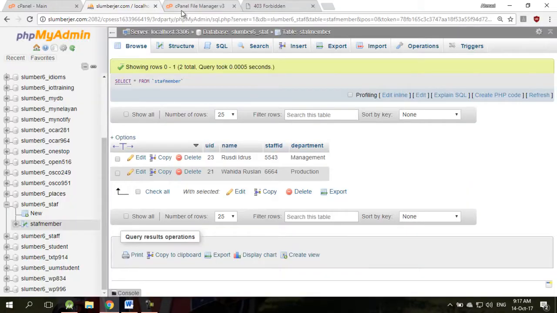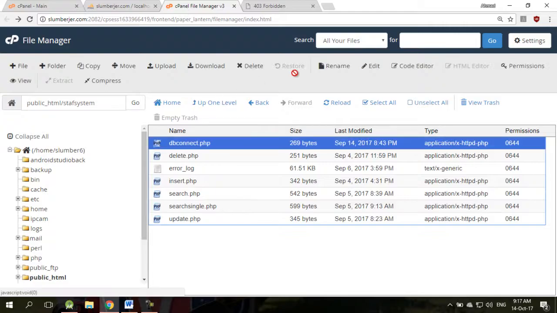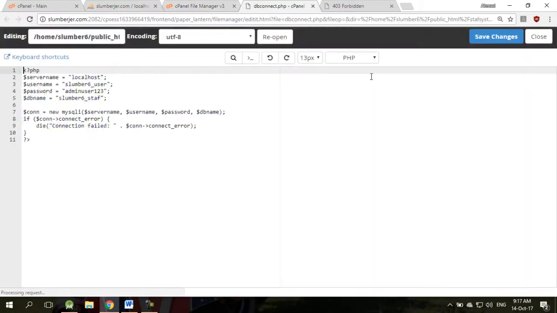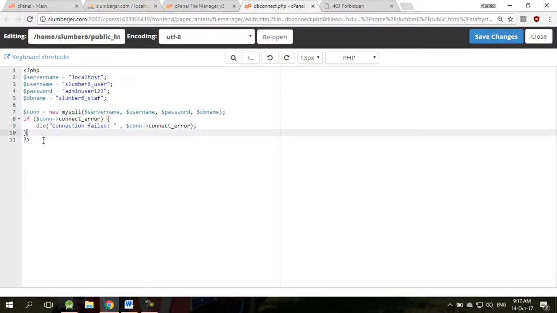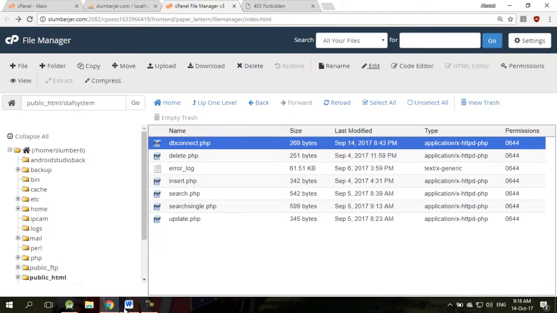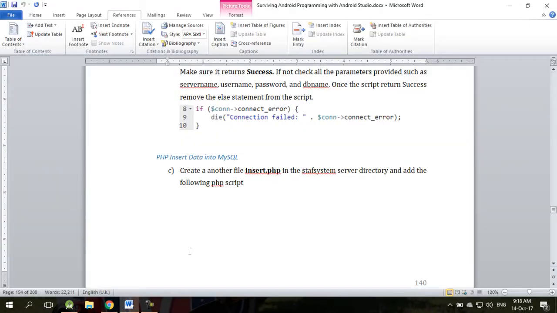Okay, so in my example here, DB Connect. Remove the else statement. You don't want to get any else statement inside here that returns success, because every connection after this is going to use this DB Connect .php.